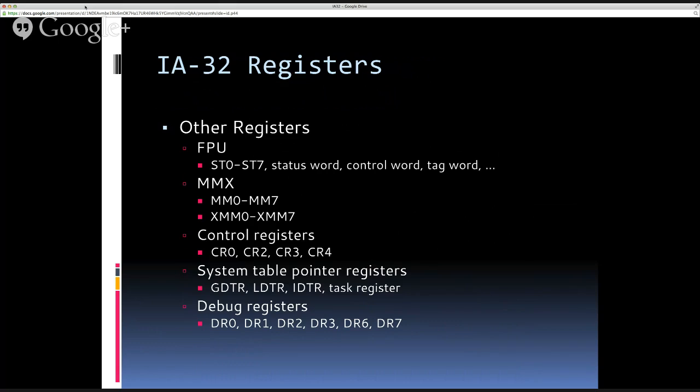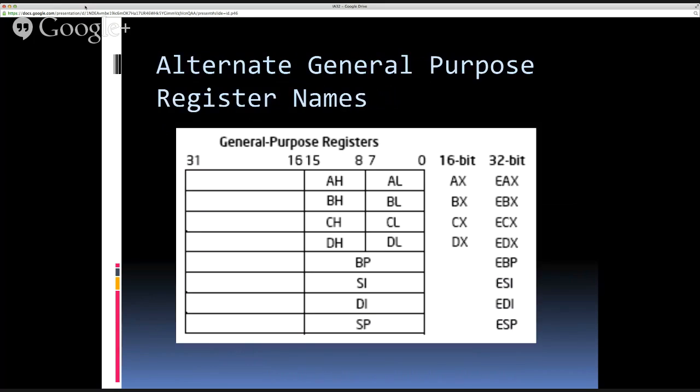But as far as setting breakpoints, you'll use DR0 through DR3. The others have different information about the type of breakpoint that's being set, and so on. Again, check the manual if you want to understand all the nitty-gritty behind those registers. You'll also come across some alternate names.